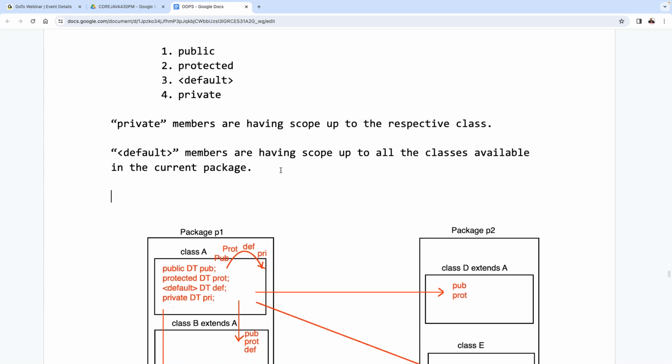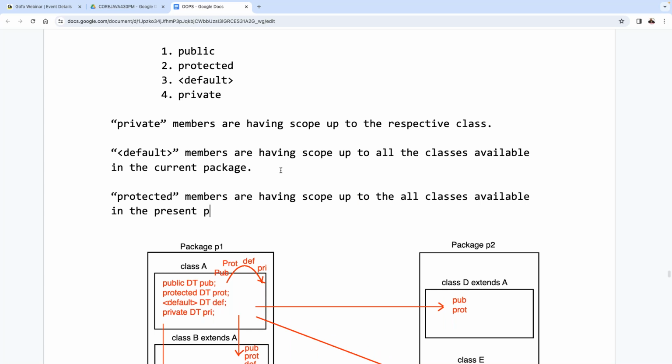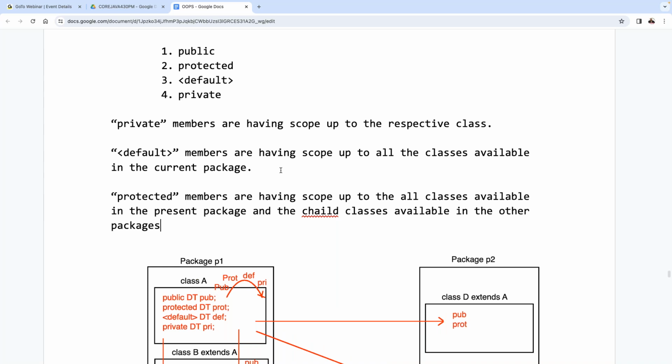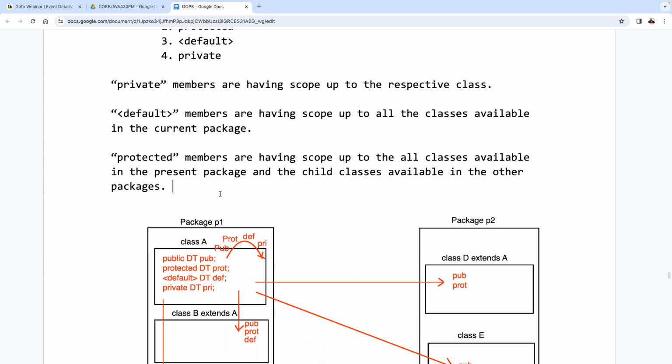After completion of this, the next one is protected members. Protected members are having scope up to all the classes available in the present package and the child classes available in the other packages. Observe carefully, and the child classes available in the other packages. Fine, this is about protected.